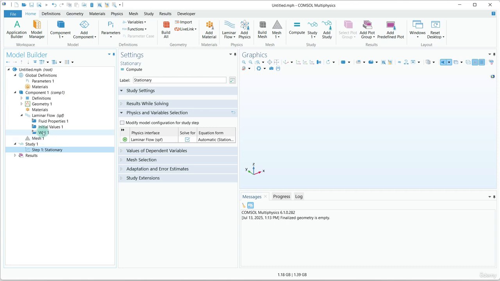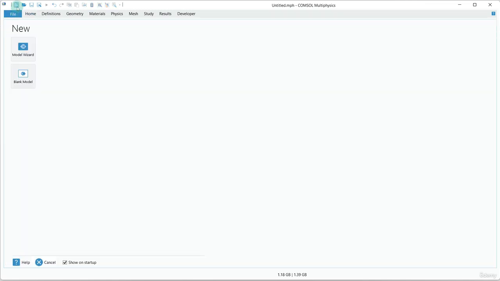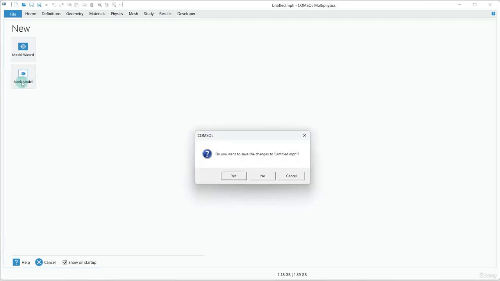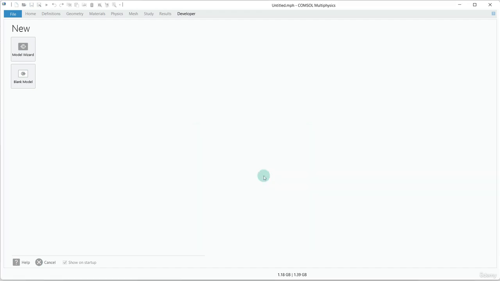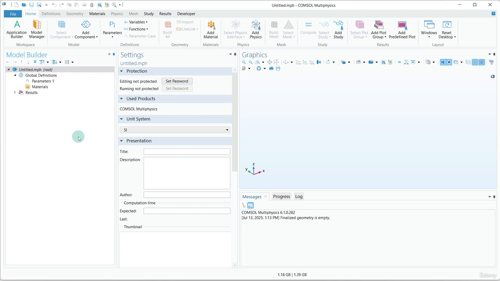The other method is the blank model. For that, go to this new option, and you can see we are back to the new window. In this window, now I will select the blank model. Once I click on this blank model, it will ask me, do you want to save the changes to the previous model? No, I don't want to, so just click on no. And you can see now we are in the blank model where we have to select everything from scratch.